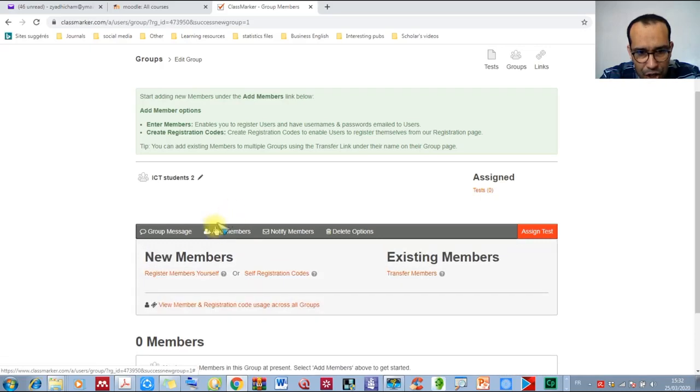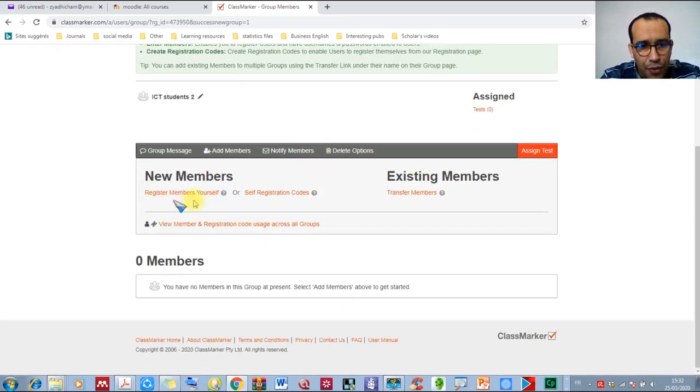So click on that. Here you have two different choices. For the first one, register members yourself. This is painstaking, a lot of trouble, a lot of effort. Meaning each time a new student comes along and wants to join your class, you would have to take their details and fit them in. This is time intensive effort. So it is much better to let students self-register. And for this reason, we're gonna choose the second option here, self-registration codes.